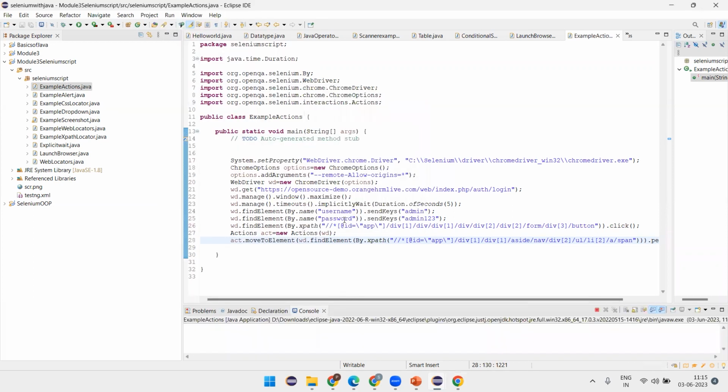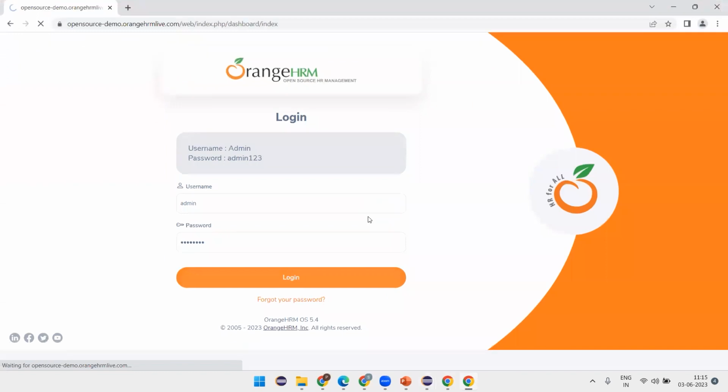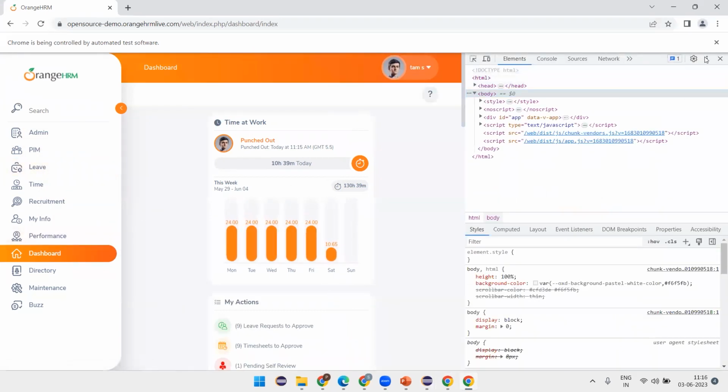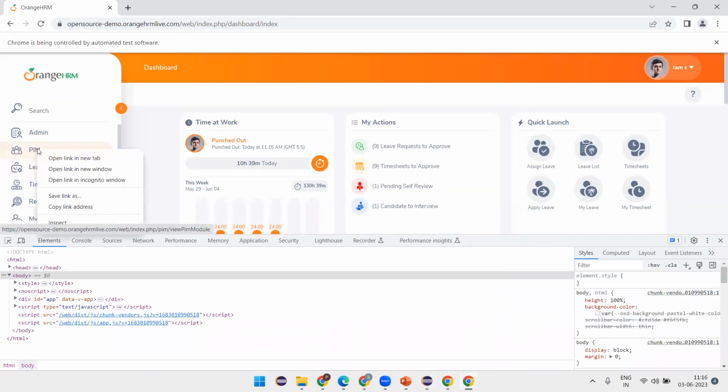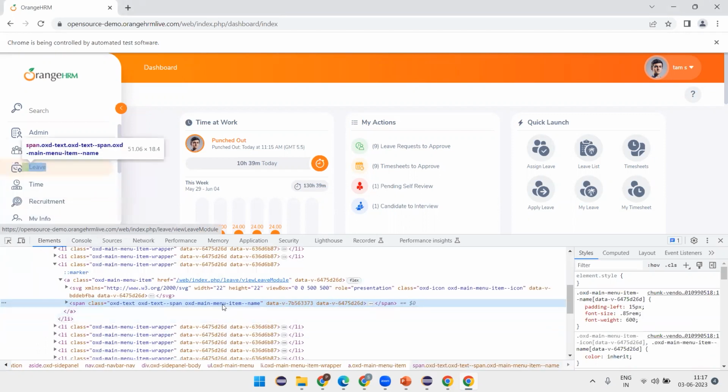Run. Okay. Chrome driver started successfully. Then see, after login, this PIM module is highlighted. If you want the leave module highlighted, right click on this, inspect, bottom at down. Then we have to take this.